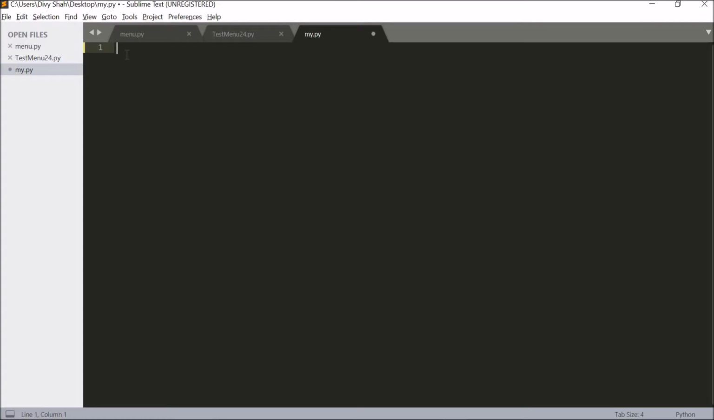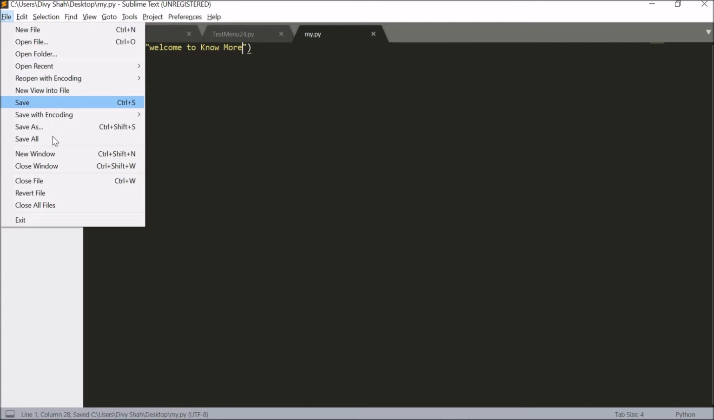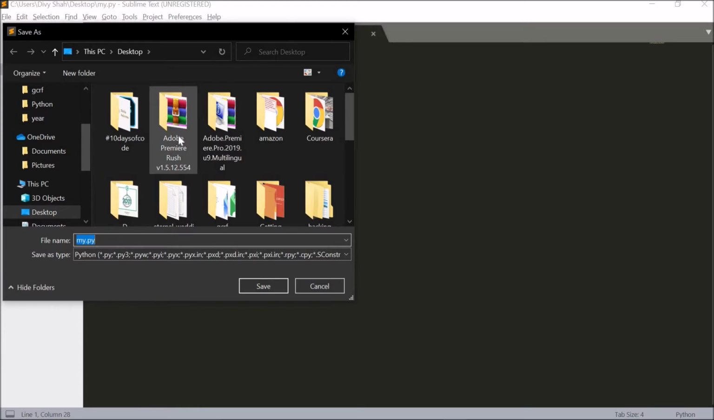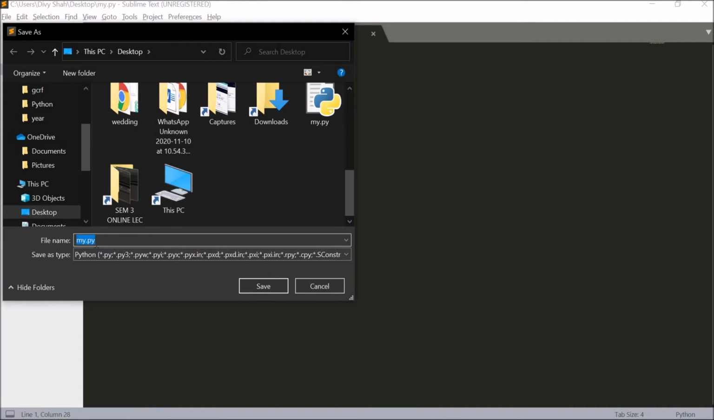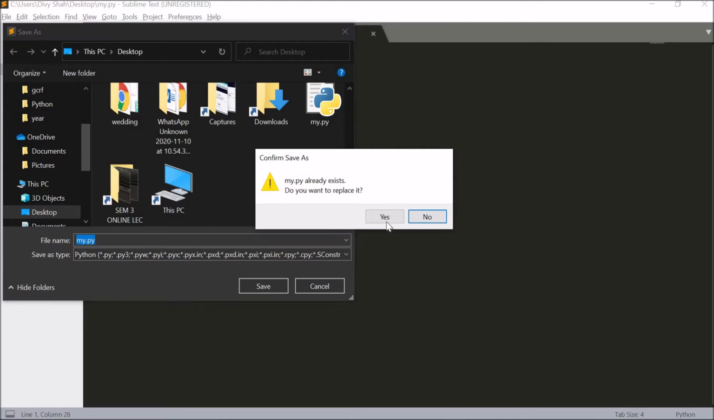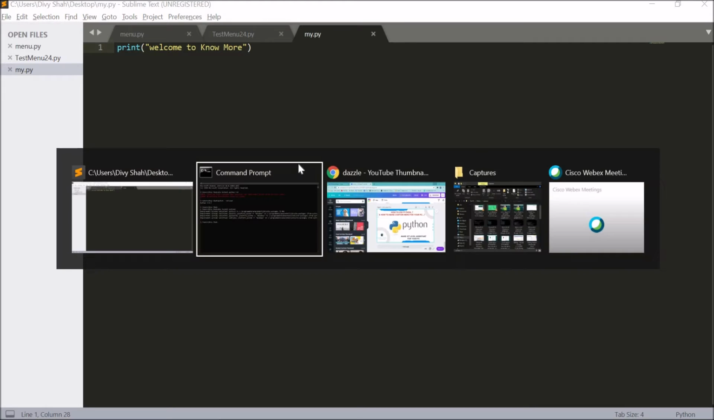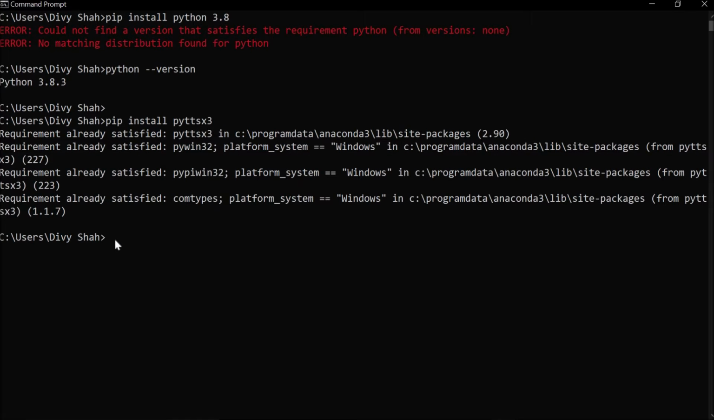Here you have to write, let's try, print "welcome to No More". Simply save. Here you can save as my.py, or whatever name, the extension is .py, and I already replaced it. Let's open it.